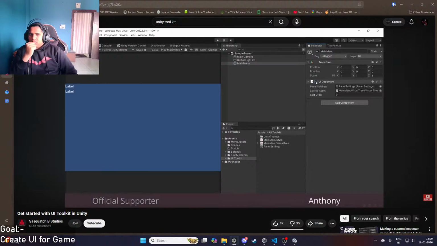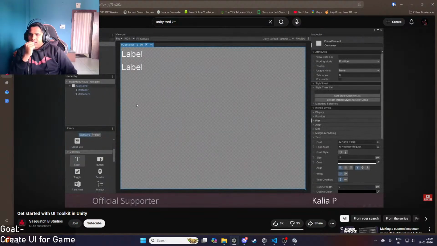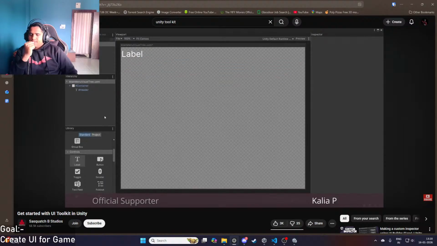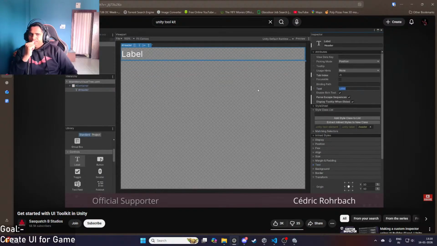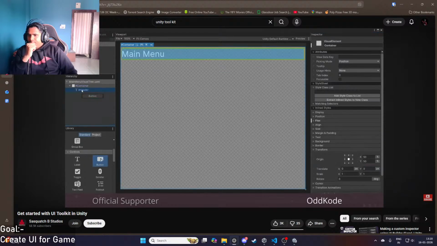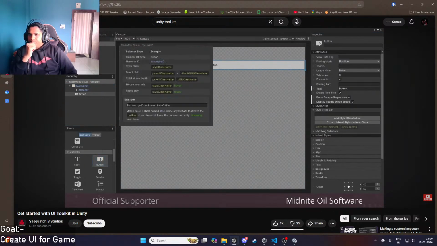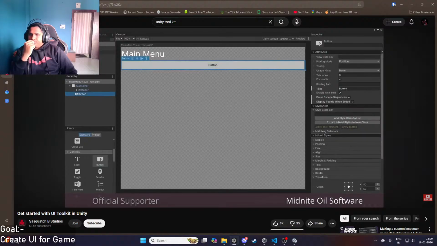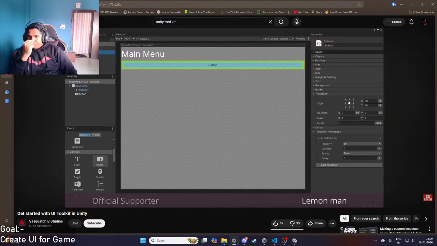All right, so next let's set up a couple of buttons. Go ahead and delete the second label there. We don't need it. And also let's change this to say main menu. And now I'm going to drag a button on there. Now let's create a .button selector in our style sheet and apply that to our button. I'm going to change the text size to 20.